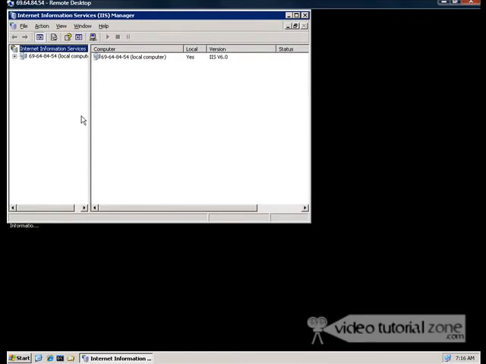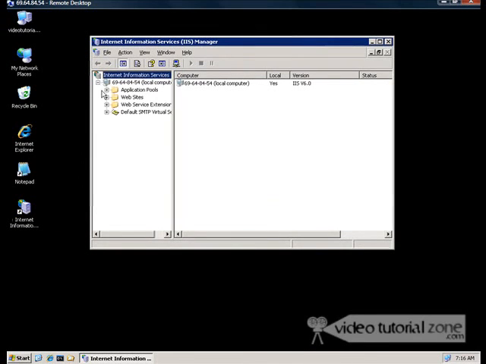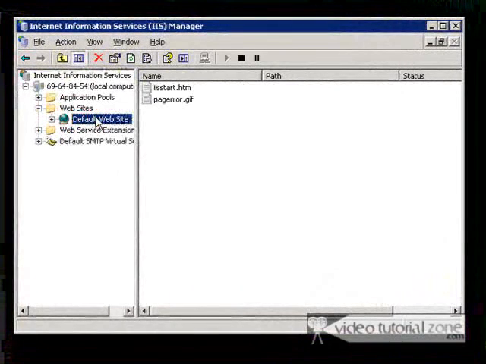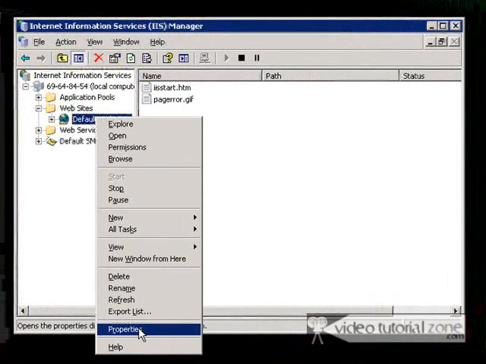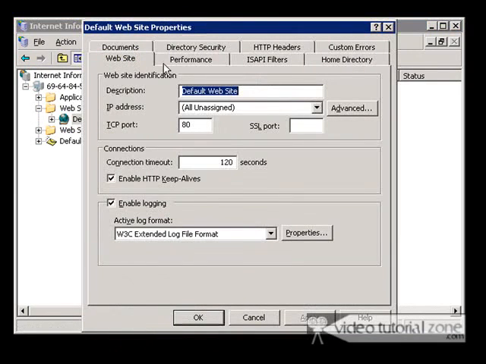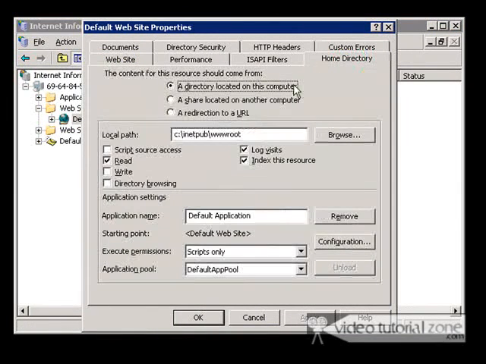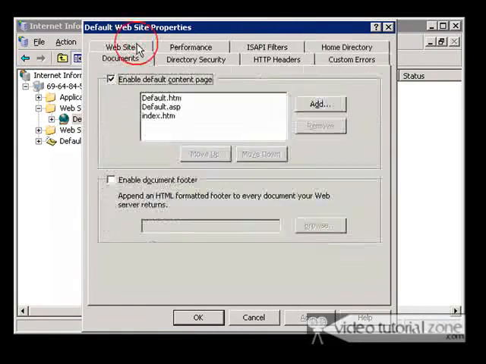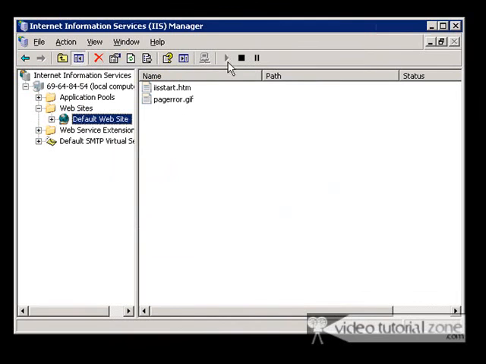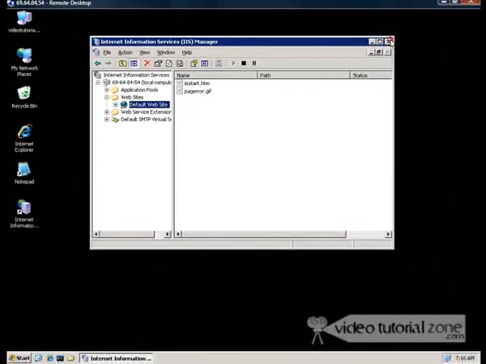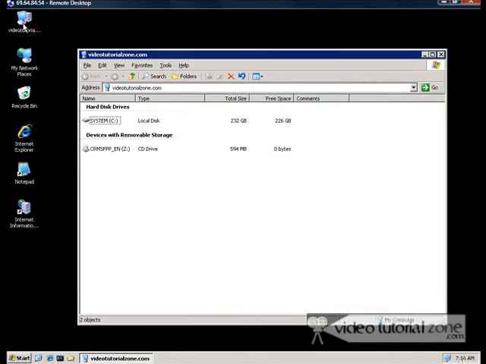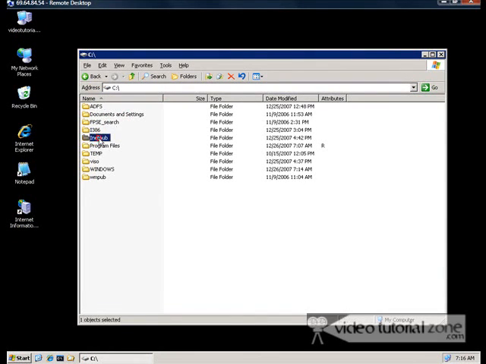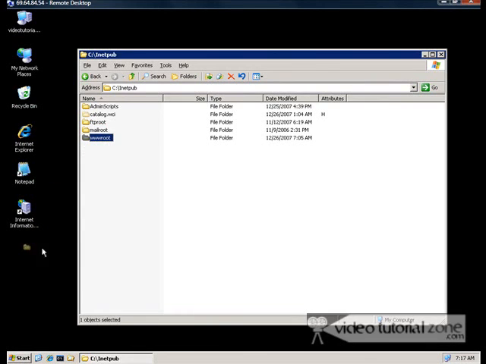So let's look at IIS. Let's expand it out. And there's my default website. I'm going to right-click and go to Properties. Okay. And I see my home directory is C:\Inetpub\wwwroot. And my default document is default.htm. And it is currently running. So I'm going to close this out. And I'm going to go to C:\Inetpub\wwwroot, and I'm going to copy that, make a shortcut to the desktop. So I've got that there.